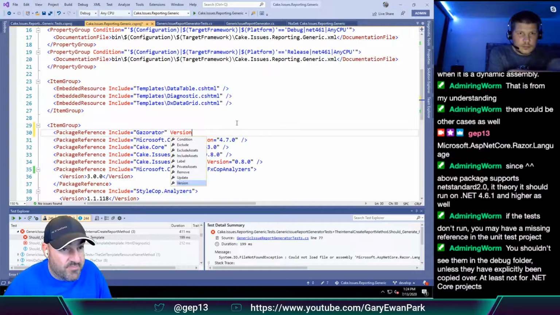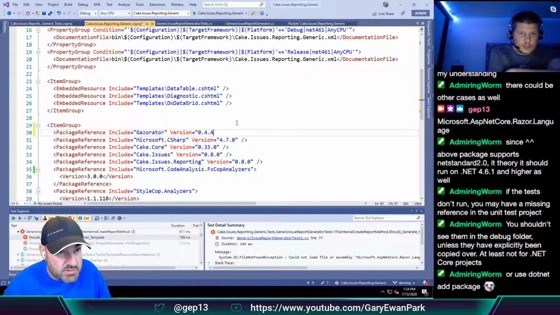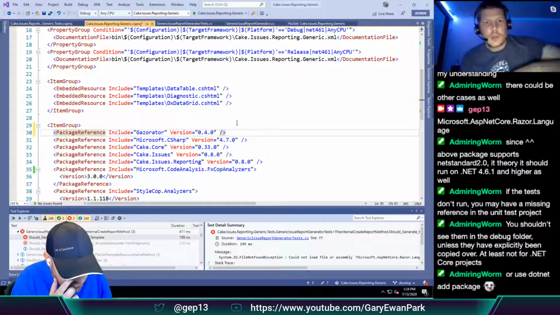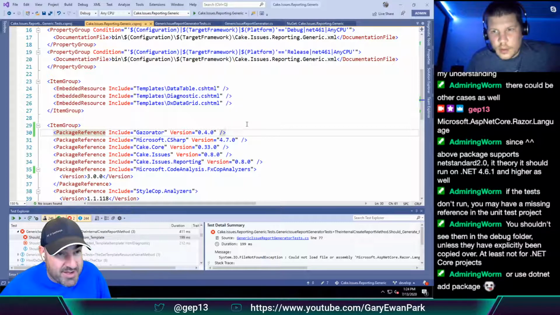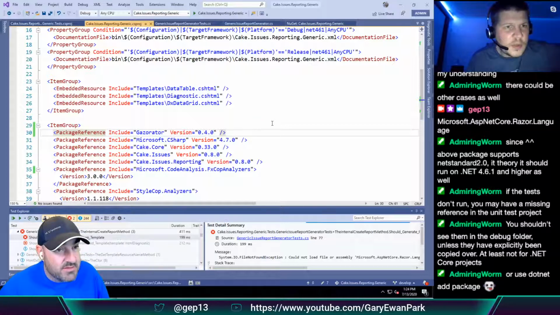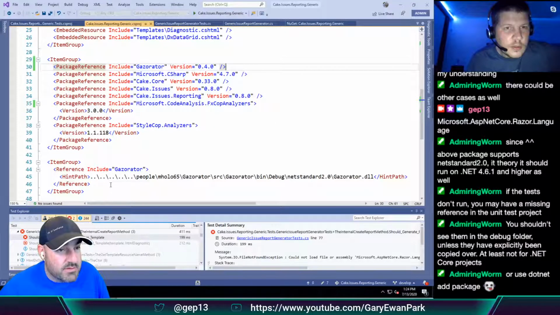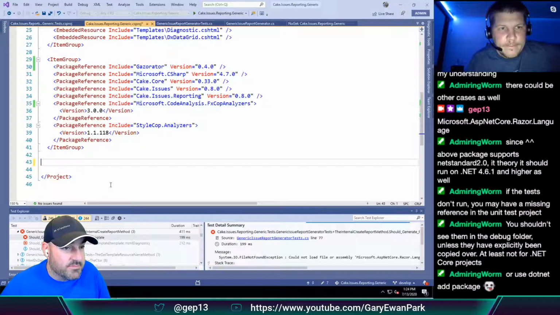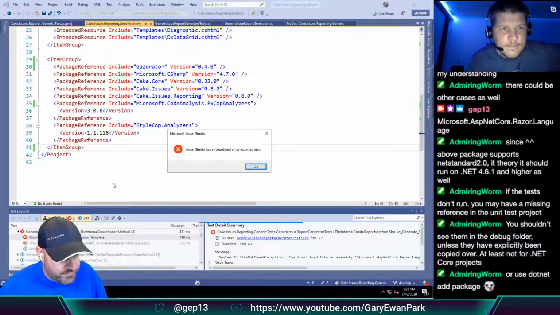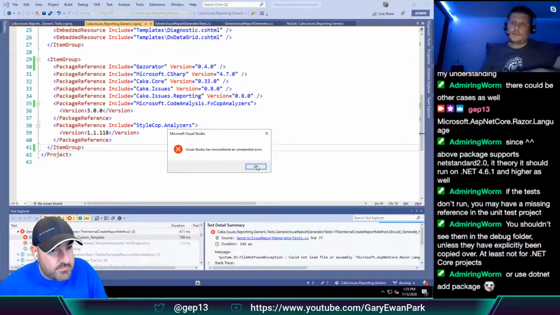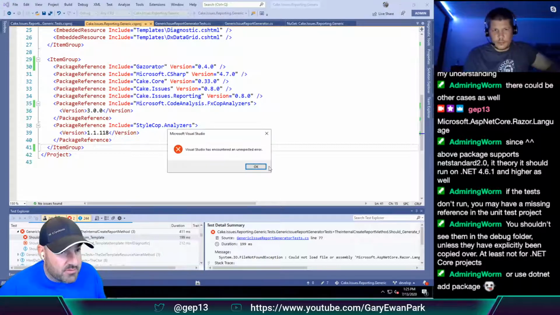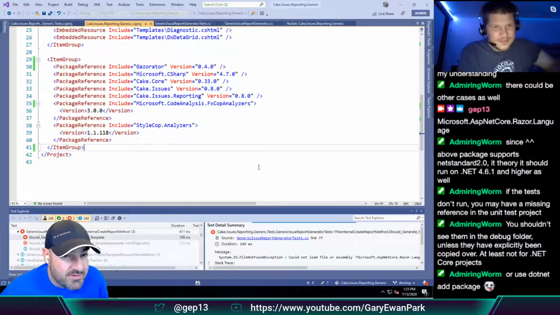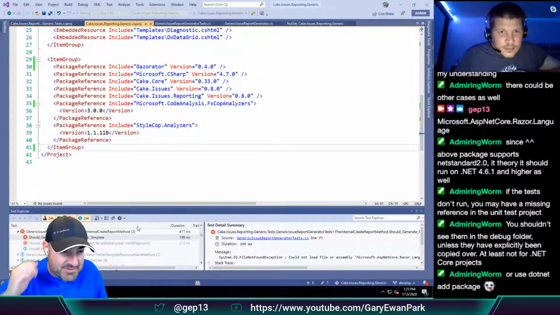Gazerator version 0.4.0. Kim's saying stuff in, or dotnet add package, that works too. But you need to remove another reference? Possibly. You can search for Cake.Issues in the csproj. Just a moment. Okay. Encountered a problem. Beautiful. Really? Let's let it finish doing its thing.